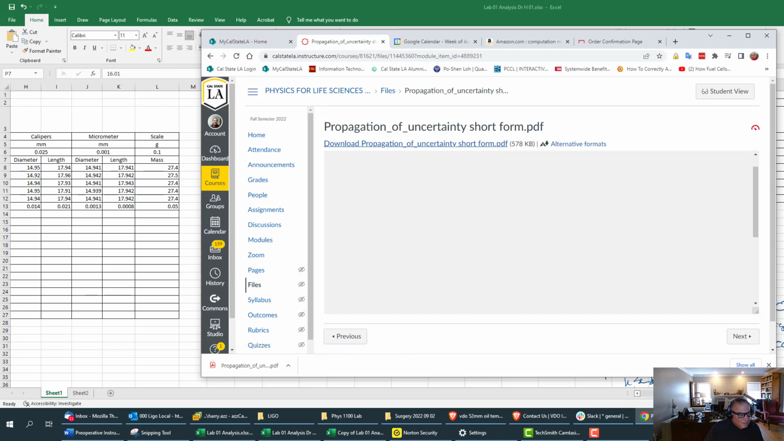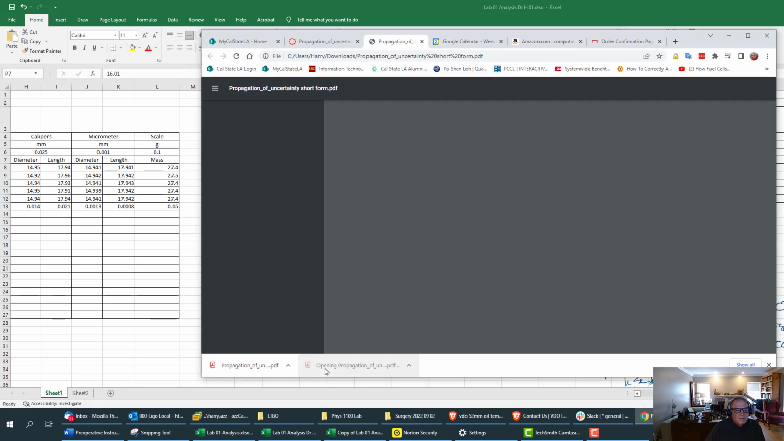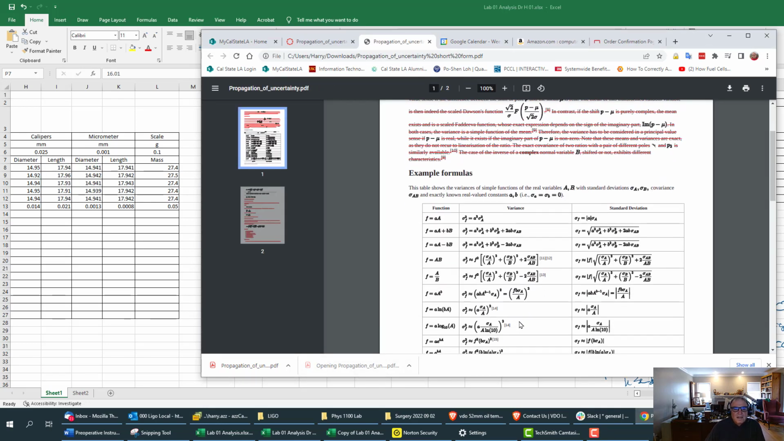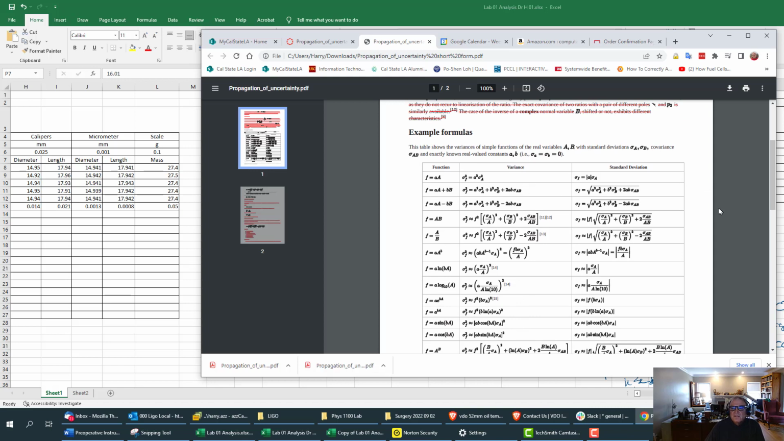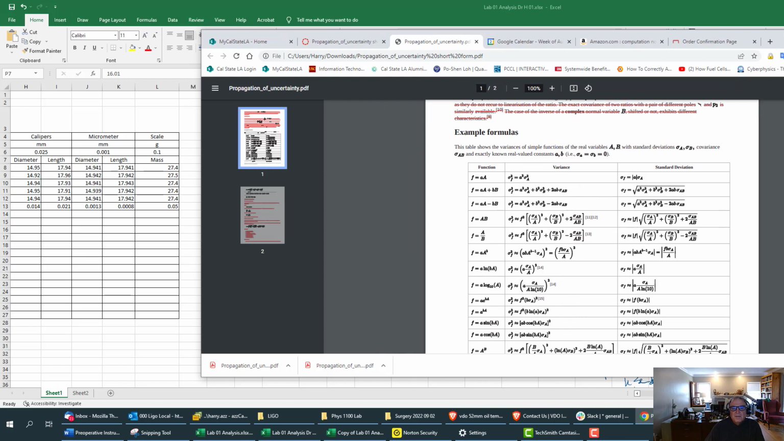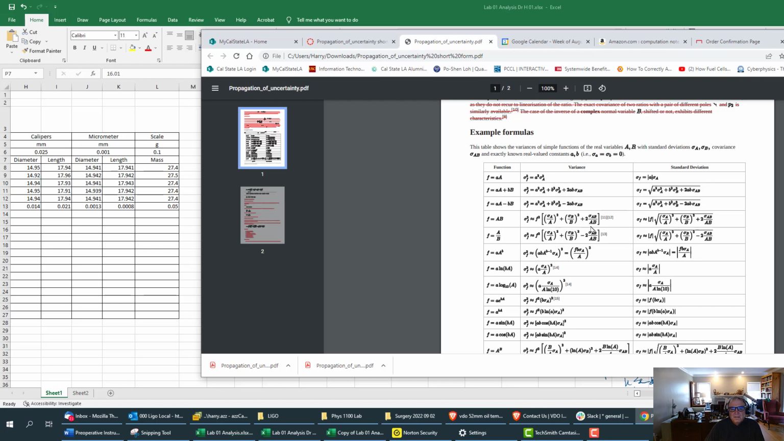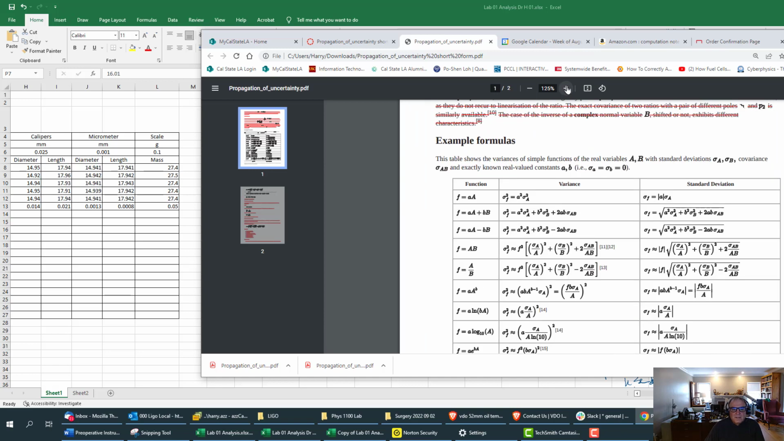Hold on here, I got to pause. Okay, so I didn't notice that it worked. So now you see there's this table, and if you look in the lab manual, you'll see these things here. So what we're dealing with is things that are multiplied together and divided, although you'll notice the formula is the same when it comes to those different operations.